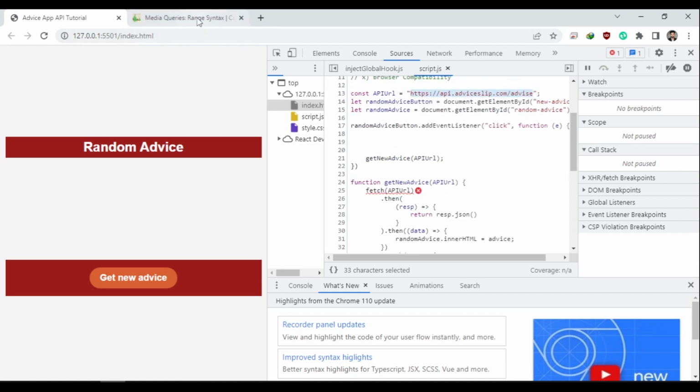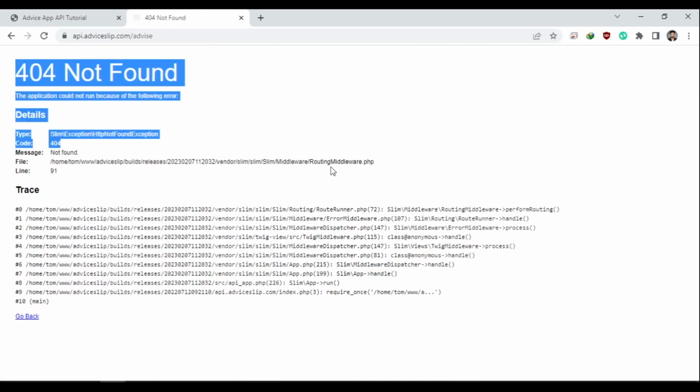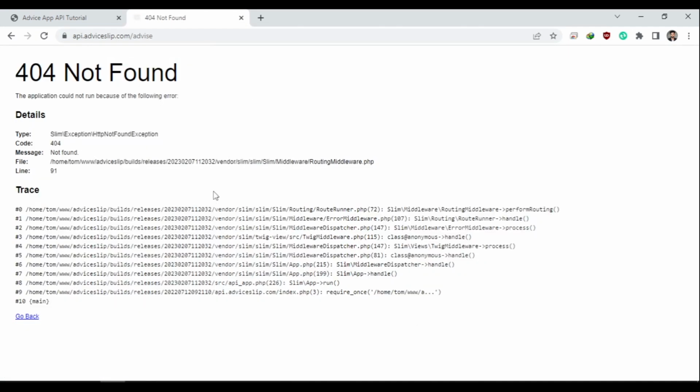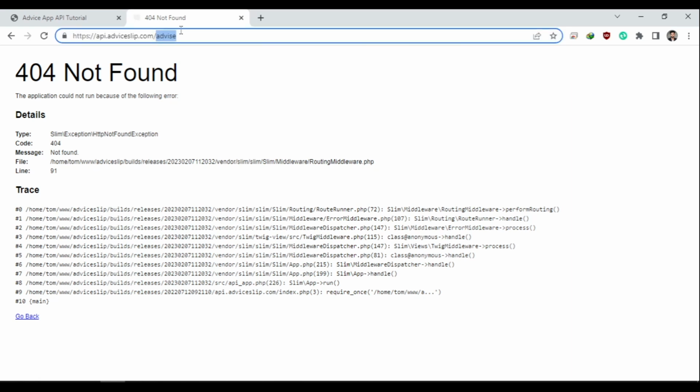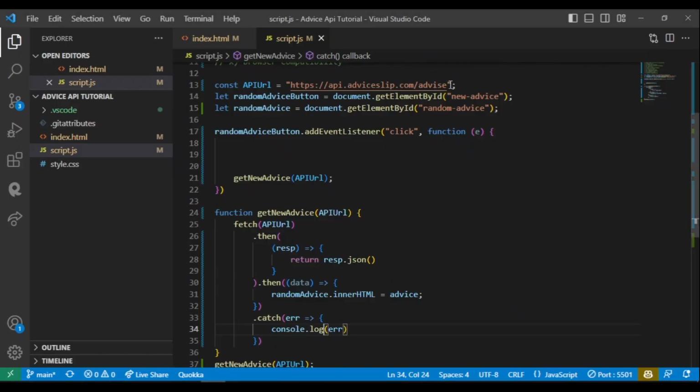So let's copy this endpoint and put it in here. Do we get anything back? It says 404 not found. There is no such endpoint. So let's go to their website. In here, what they are saying is advice. Advice is going to be a spelling issue again. ADVICE. So this is what we have to copy, and we'll replace this one. It's going to be this advice, and that will hopefully correct the issue.